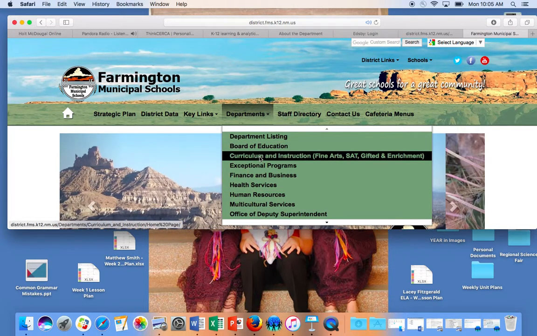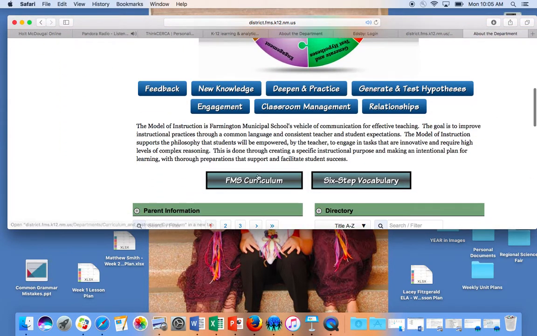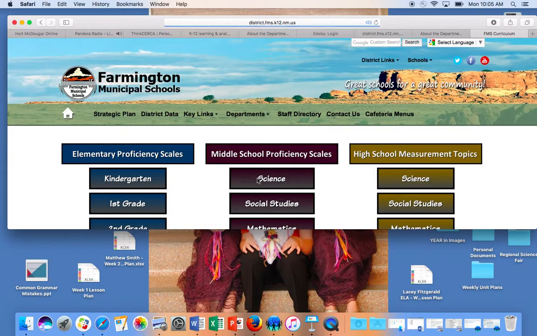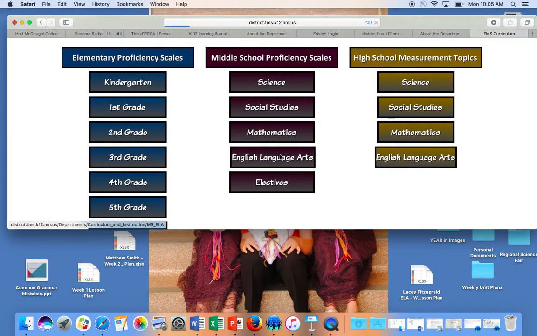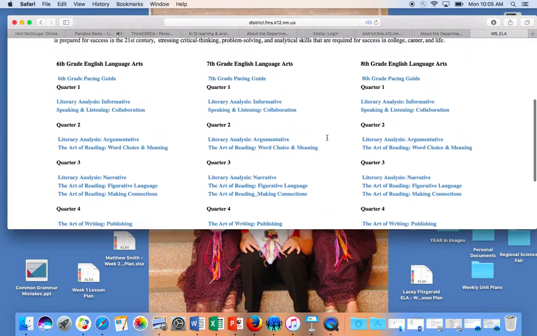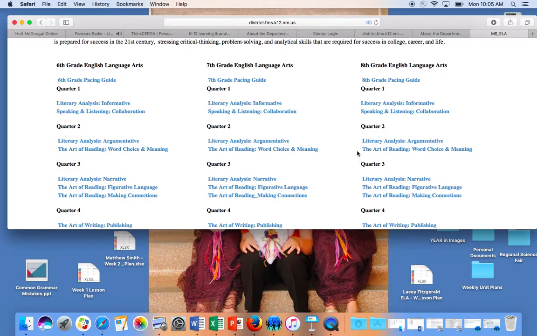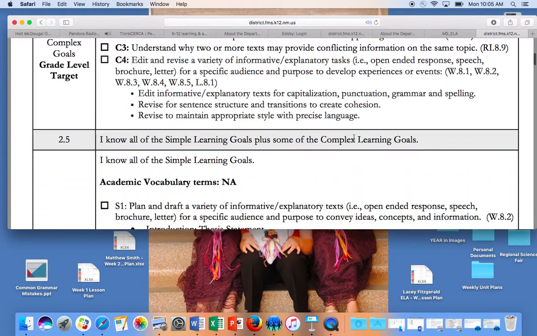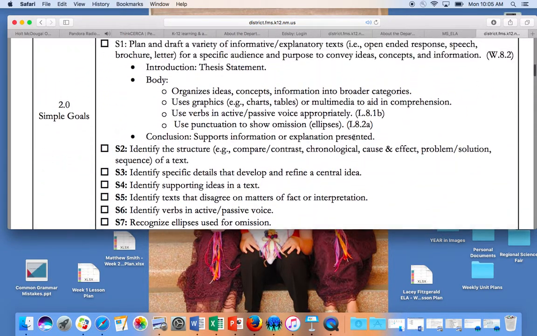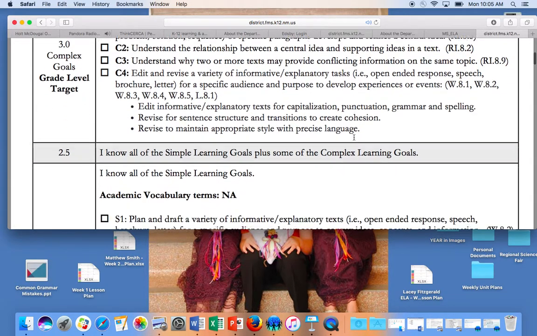Next, you're going to go to Departments, Curriculum and Instruction, FMS Curriculum, and Middle School Proficiency Skills, Language Arts. Now this is an outline of everything we're going to be learning this school year and what order I teach it in. So for instance, informative text, that's our first topic. You can see that there are 7 simple learning goals and 4 complex goals.